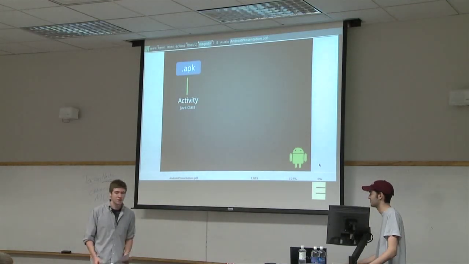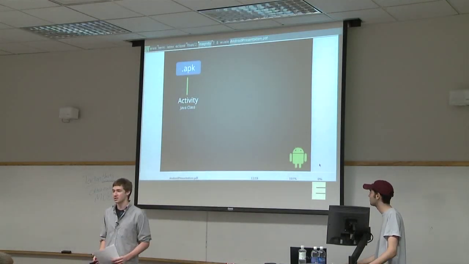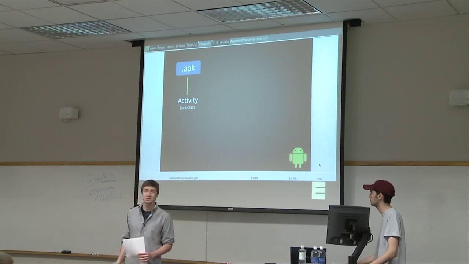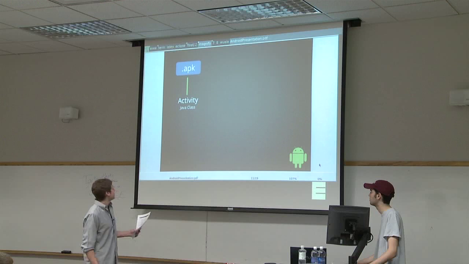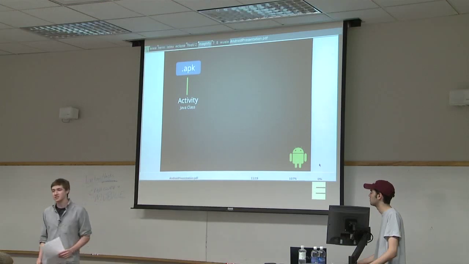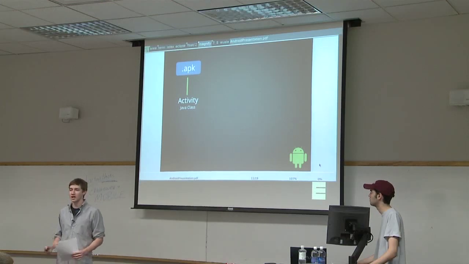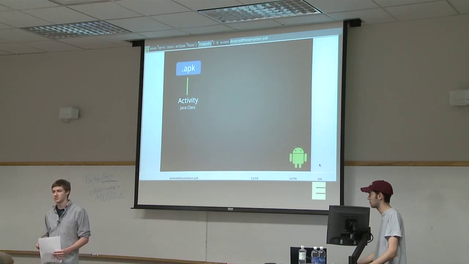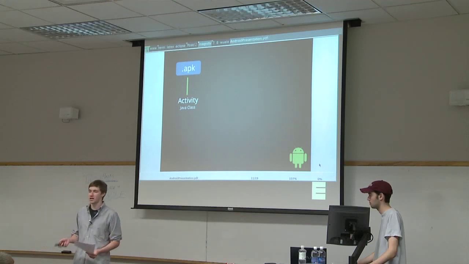So here's the structure of your basic Android application. An application consists of one or more activities. And those activities are represented by a Java class. So when you're coding these, you'll make a new class for each activity you're creating. So now, what's an activity? An activity is basically a screen. That's the way you can think of it. It's a part of your application. If you're in an email application, you might have an activity for the compose message screen. You might have a different activity for the list of messages.